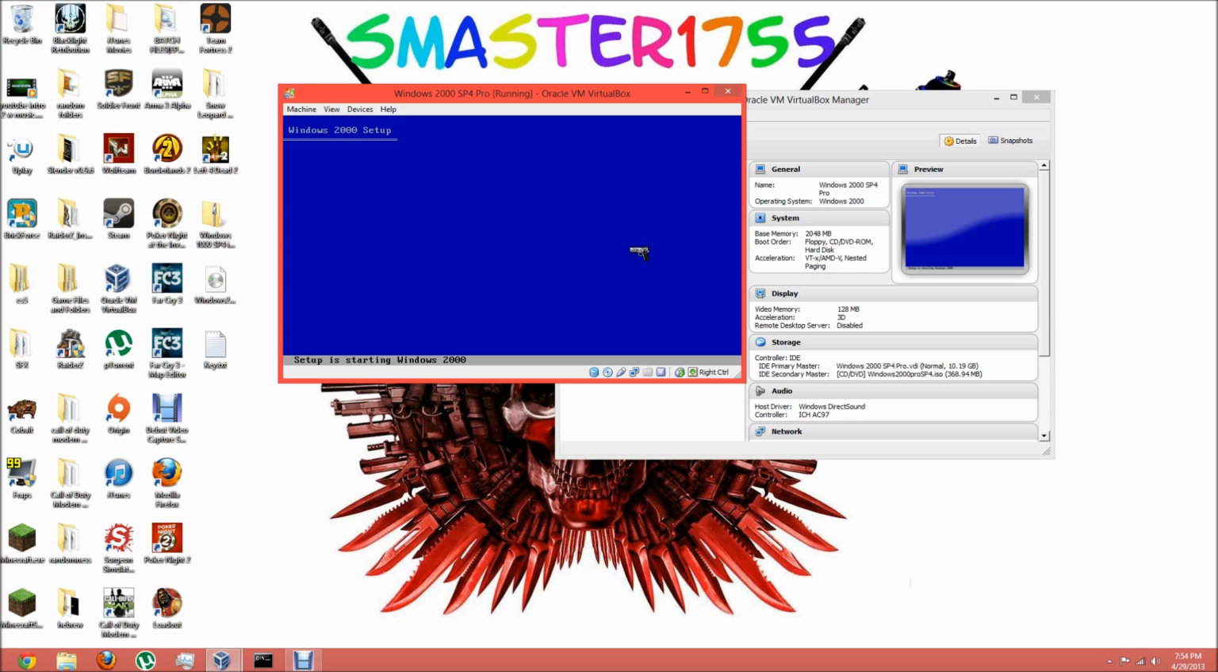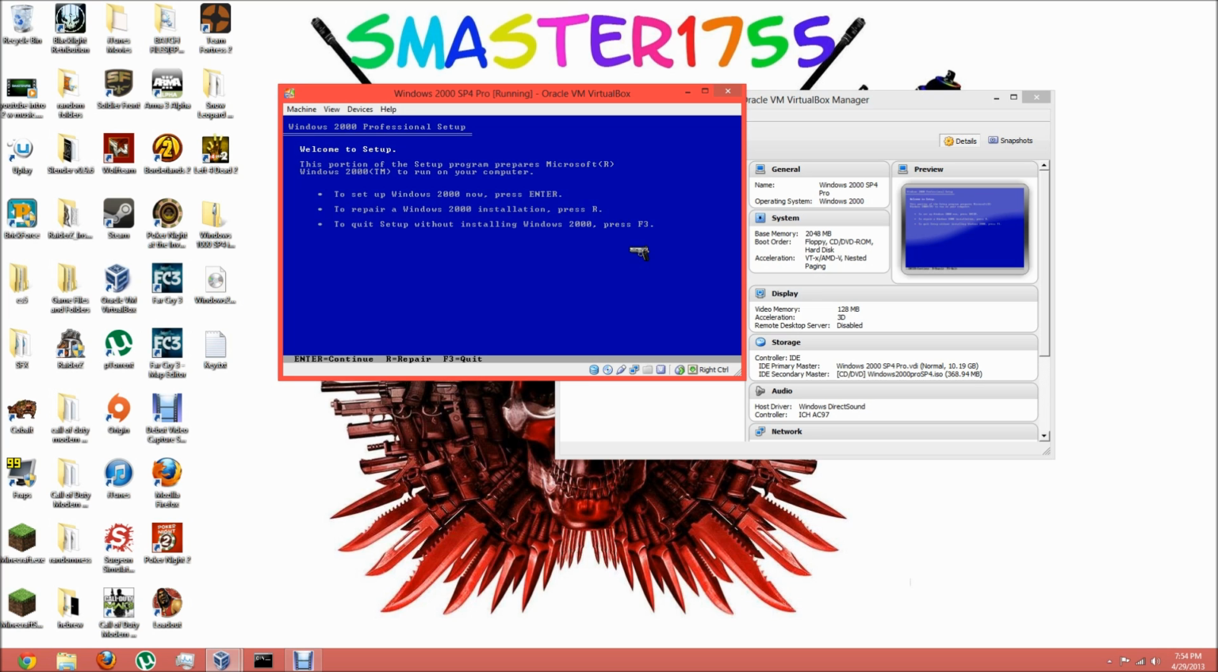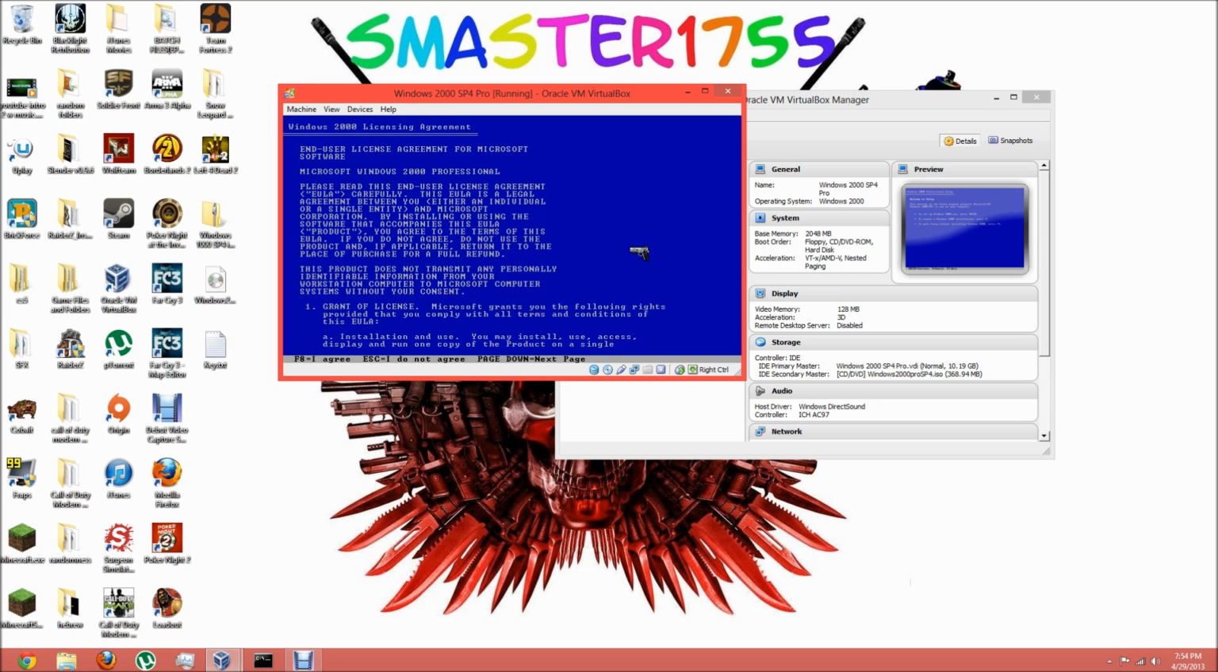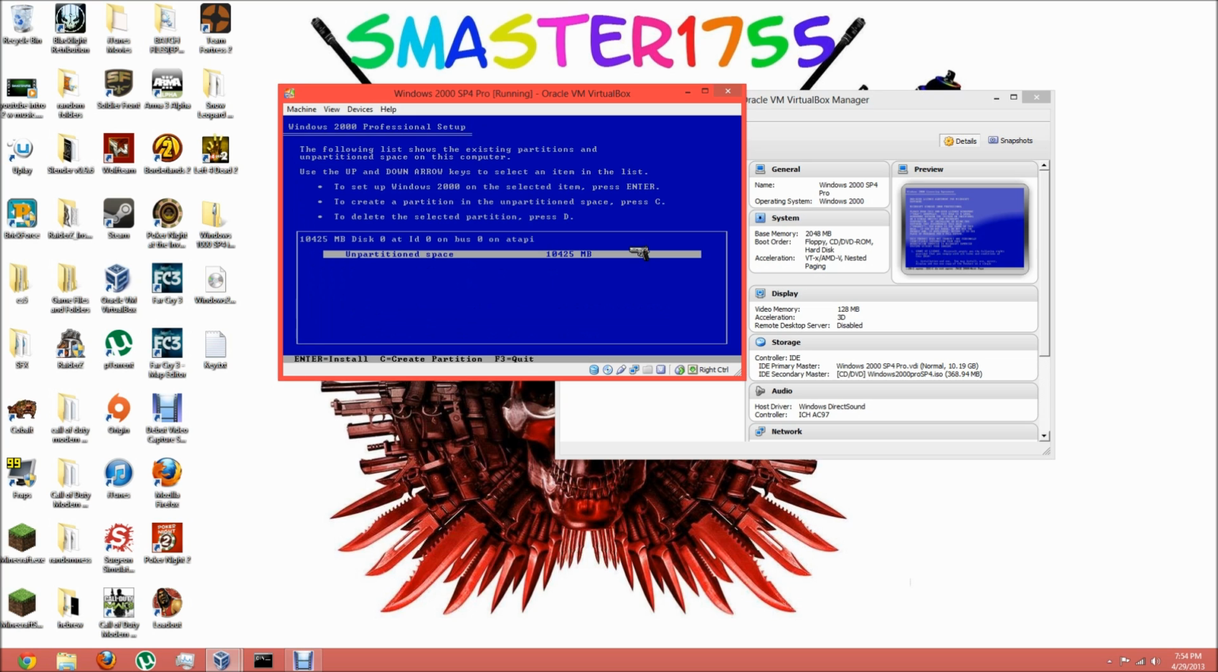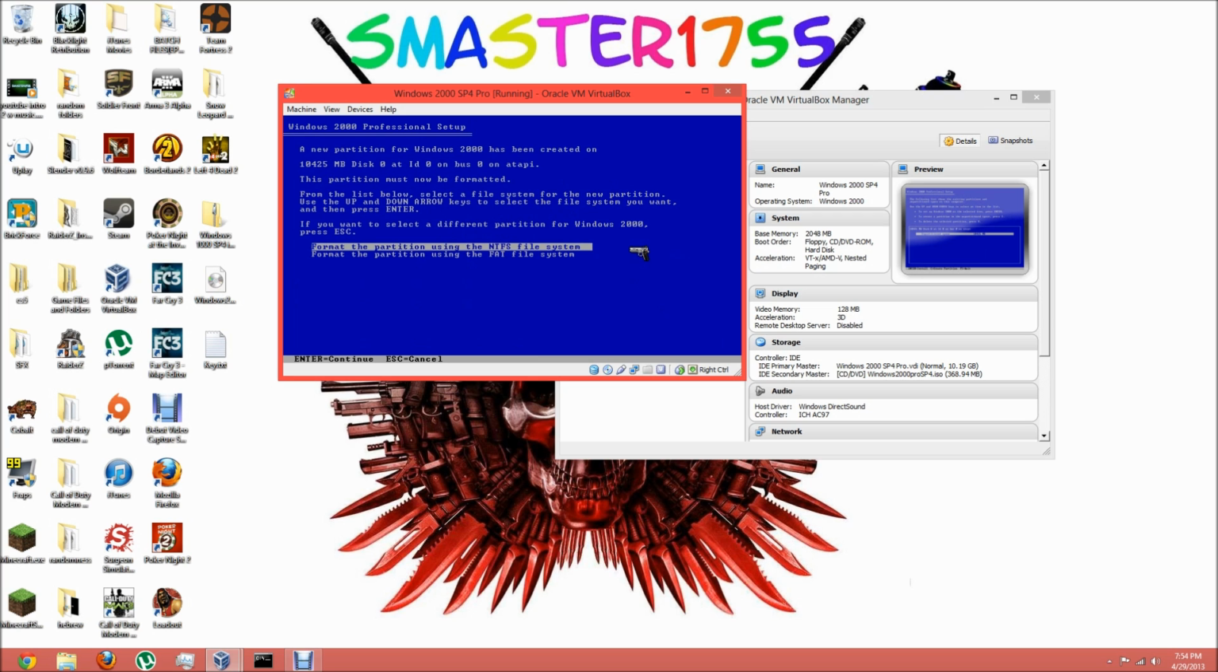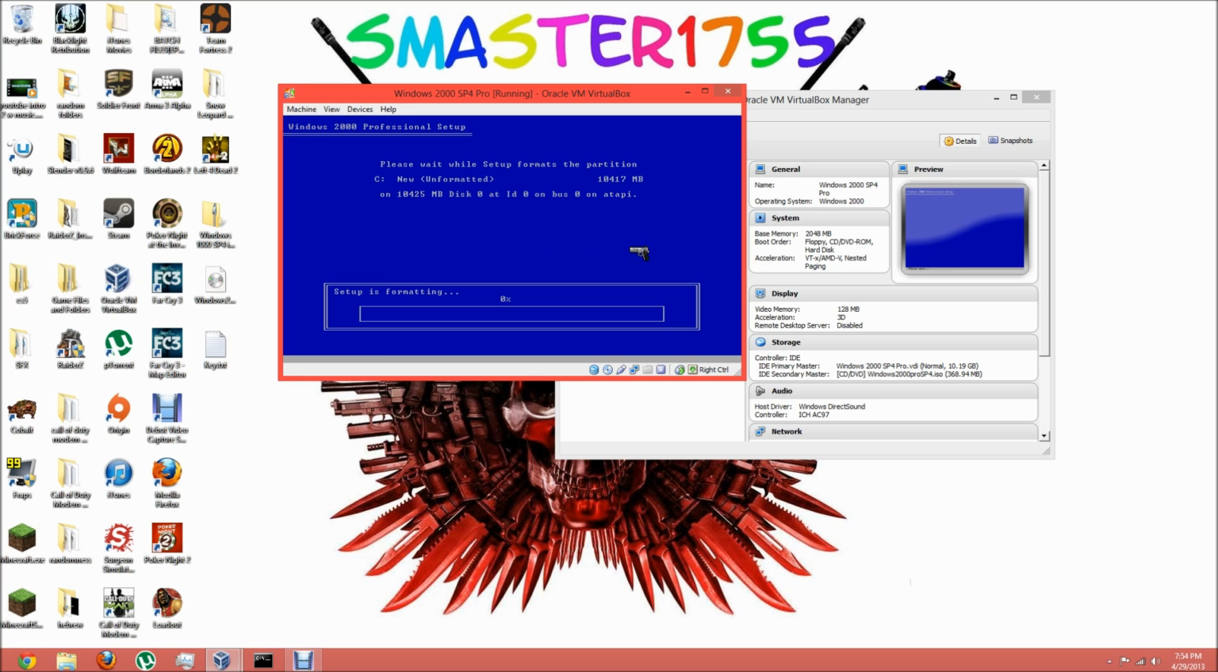Setup is running. And, yeah, so if you want to set up Windows now, you're going to want to press Enter, which is what we want to do. And you got to press F8 to agree. And Enter is installed on the disk that we have right there. That's our disk that we created. And hit the first one, not the second one. Make sure it's NTFS. And it will format the disk for Windows 2000.